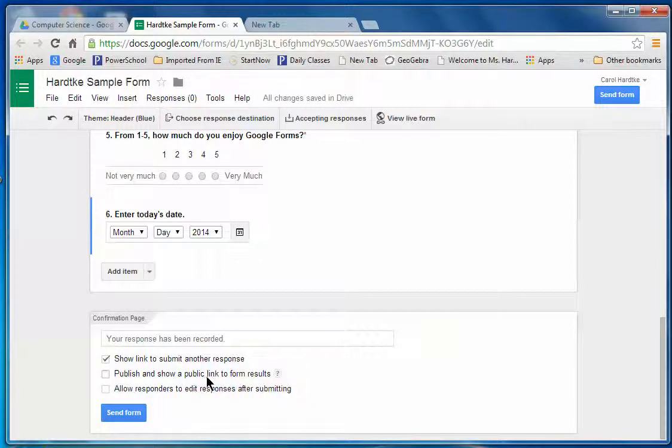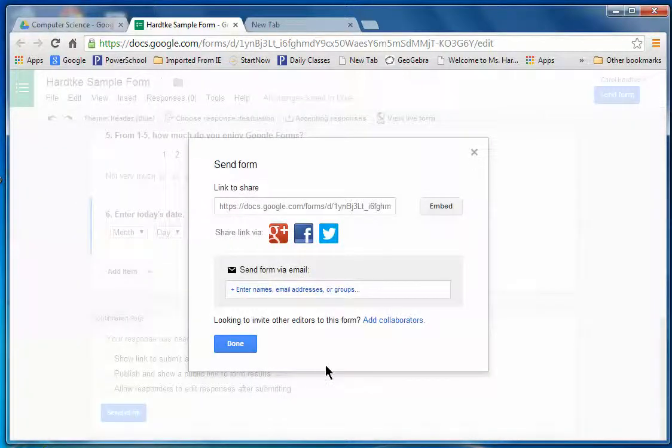Publish and show a public link so that everyone can see the results of the form. Do you want your users to be able to see the spreadsheet of results? Do you want your responders to be able to go back and edit their responses after submitting? So those are all your choices, and I'm just going to check no for all of them. And then when we click Send Form, maybe you think it's going to do something more than it actually is. Send Form, though, is where we'd say, who do we want to share this with?